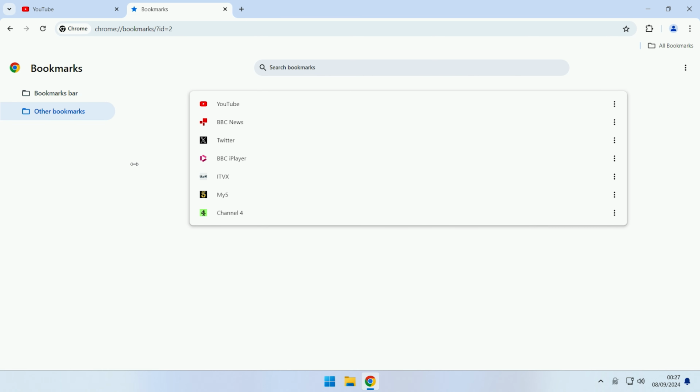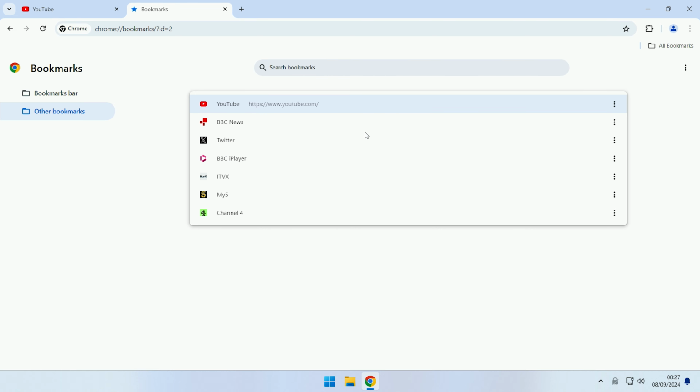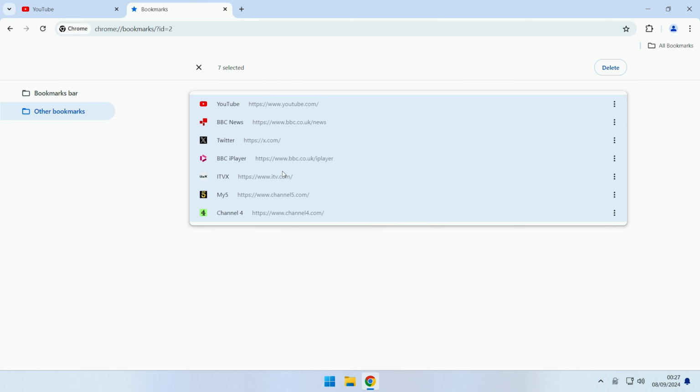If you click on the Other Bookmarks, as you can see, this is currently all of my bookmarks, and then you can just click and select one of them, or if you want to select certain ones, you can hold down Ctrl and click on the ones you want, or if you want to select all of them, you can select the top one, hold down the Shift key on the keyboard, and then click the bottom one, and that will select all of them like so.